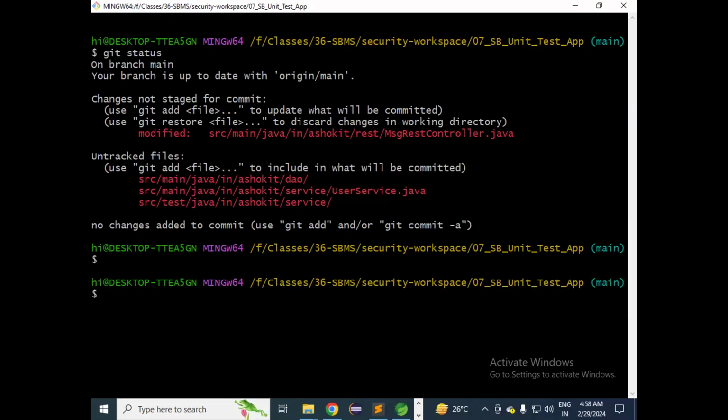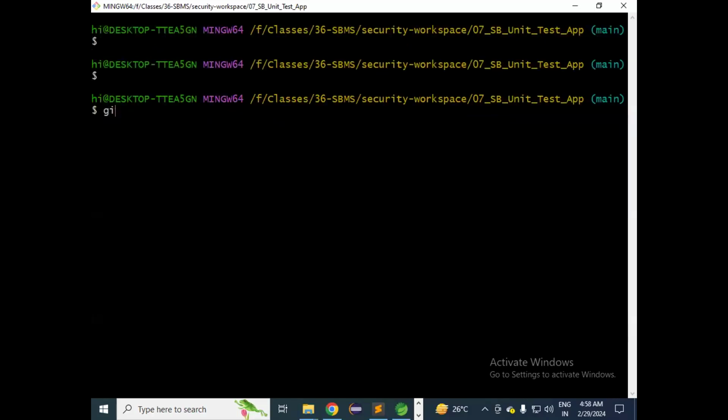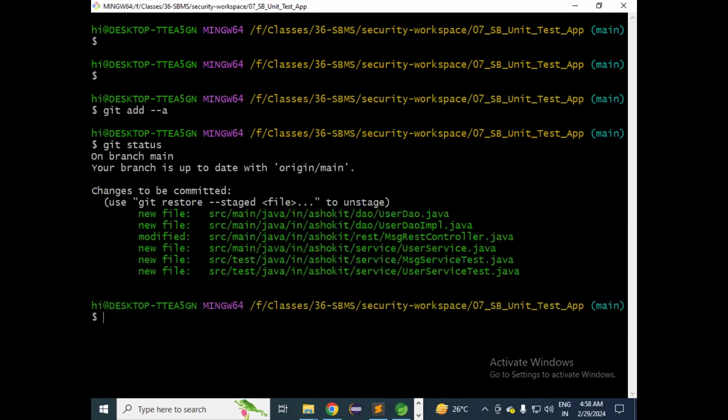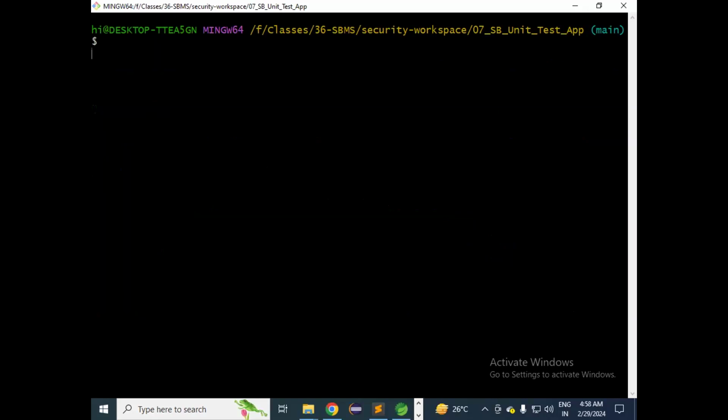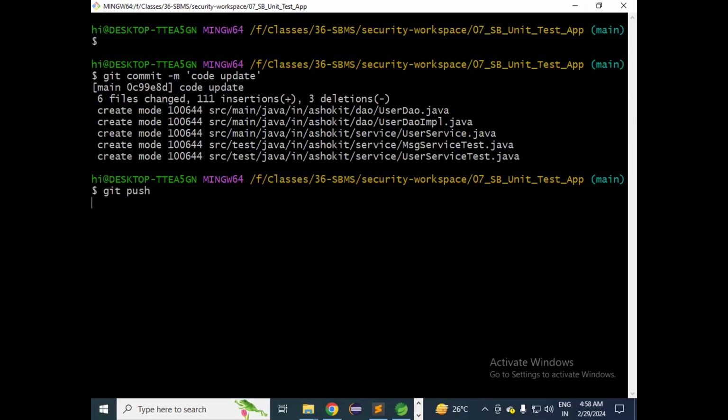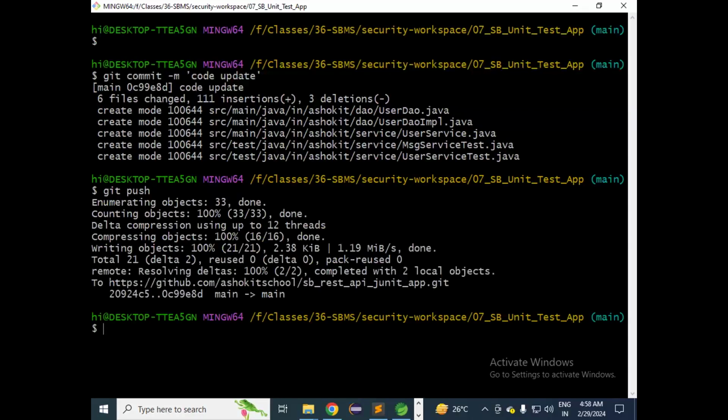How do I push my code to GitHub now? First, I need to add the files to the staging area. How to add the files to the staging area? Git add -a. Then let us verify the status. Yes, all the files are eligible for commit. Now let me do the commit. Git commit -m code update. Now let us do git push. So with this, our latest code is pushed into the GitHub repository.